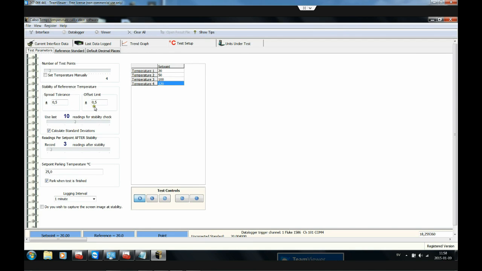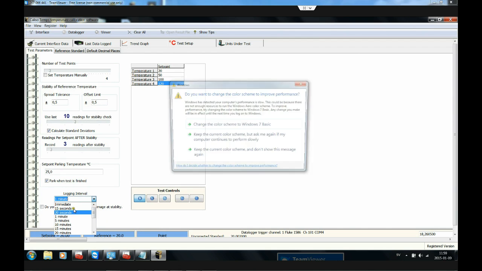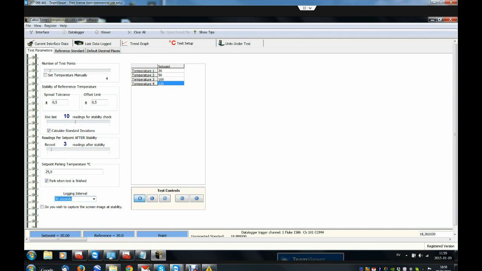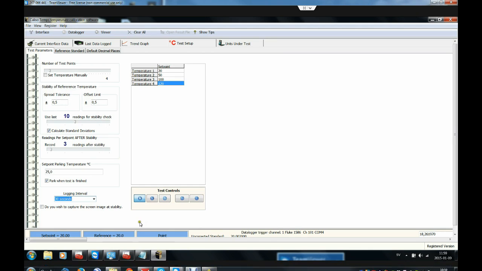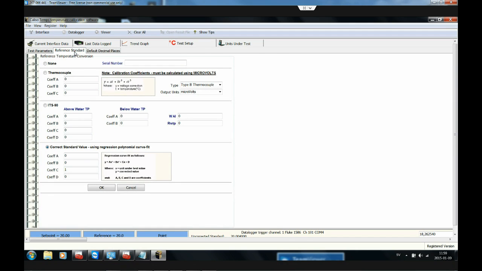The spread tolerance shows the deviation from the average of each point, and the offset shows you the average value deviation from the actual set point value. We'll change the logging period. There's no point in being too quick because by and large temperature calibration is a relatively slow process. As a rule of thumb, always record at a rate that's slightly slower than the speed of your slowest instrument.